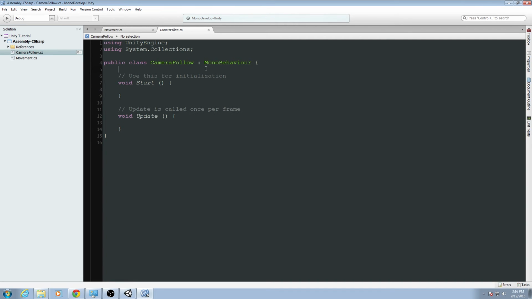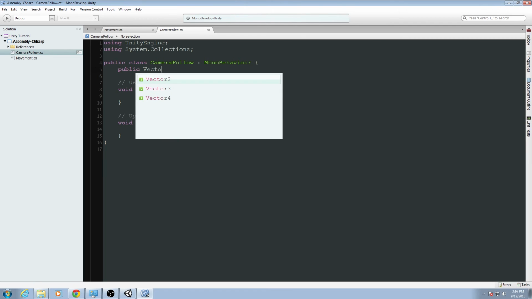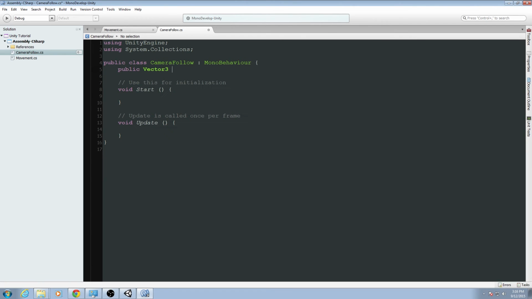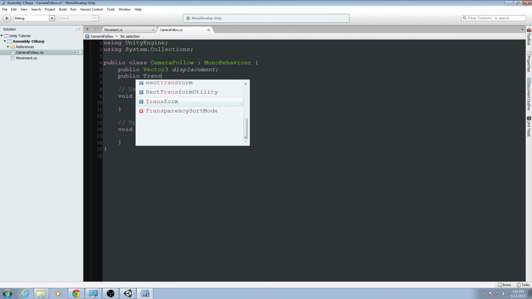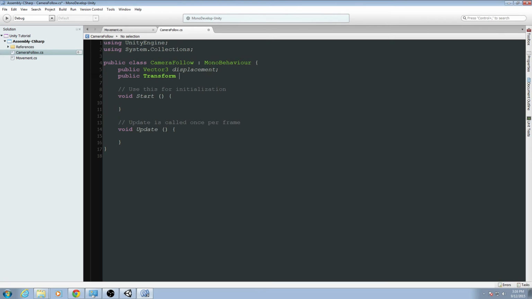So when you have camera follow open, we're going to start with some really easy ones. Let's make another public Vector3, and we'll call this one displacement. This will be how far away from the ball we want the camera to stay. And then we can make a public Transform, ball transform. And this will be the transform of the ball that we're following.